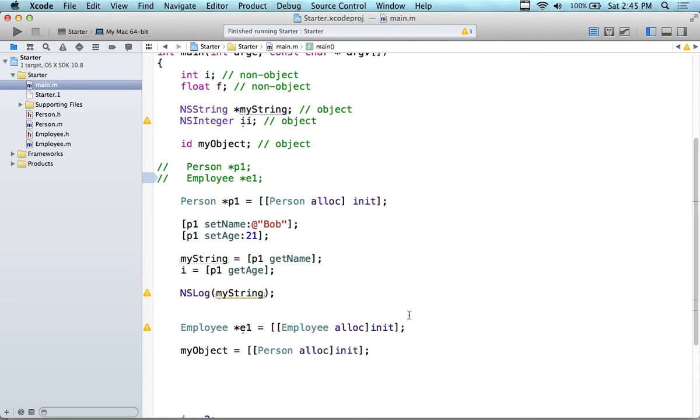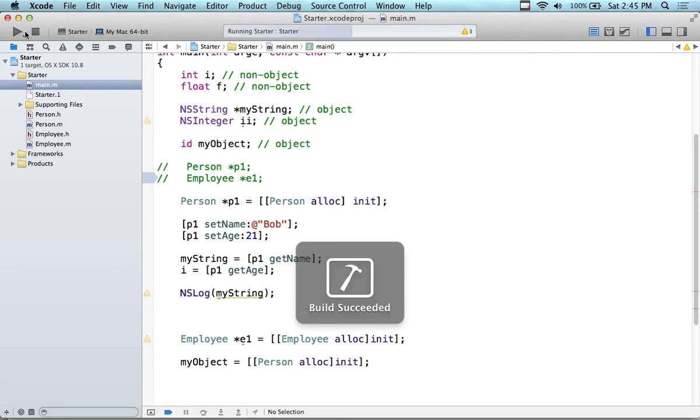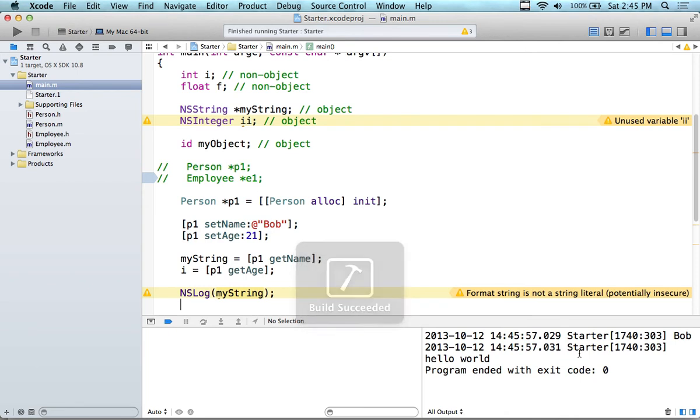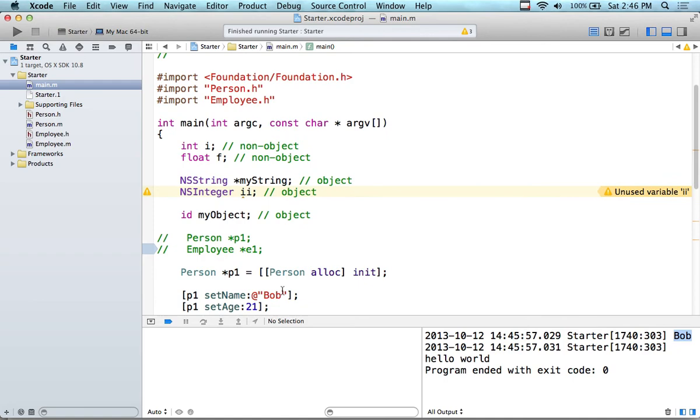If I wanted to, I could print out my string. I can run an NSLog and put this inside of it, get name, and convert it to a string. So let's say we set the name here, we set the age. Actually, if we run it, it's going to say hello world, and it's going to say, oh, here's Bob. Bob's up here on the top because we printed out the name. You shouldn't have any syntax errors right now. Everything should be working just fine.